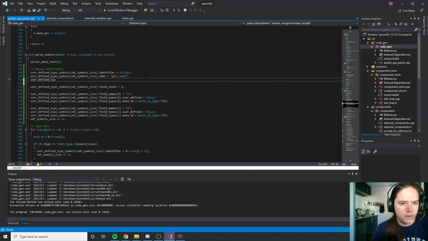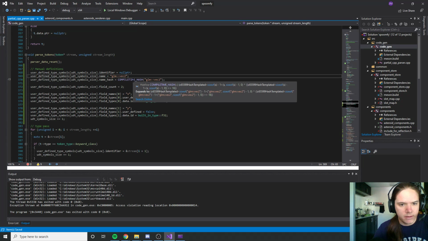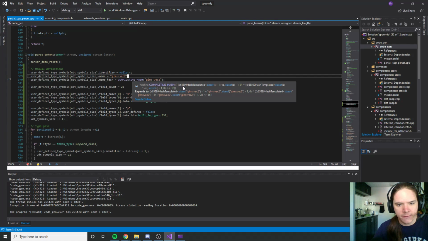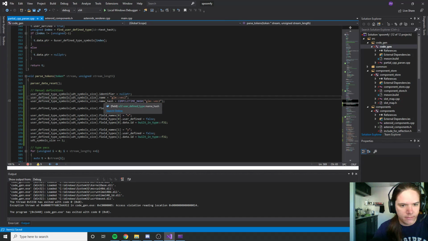User defined type symbols. I should probably grab a reference to this point in the array instead of doing all this, but we're maybe too deep now. Runtime hash glm vec2. Sorry, not runtime hash, compile time hash, since that's a constant. And this macro does an x65599 hash, and it does this at compile time. So that's really good.